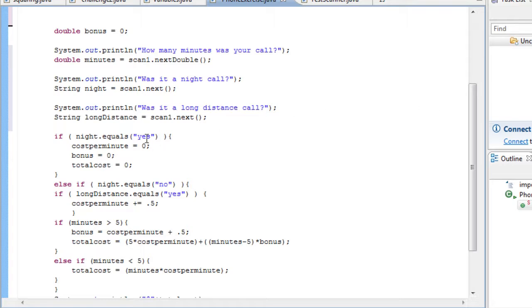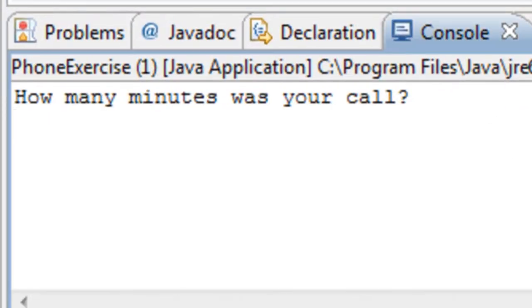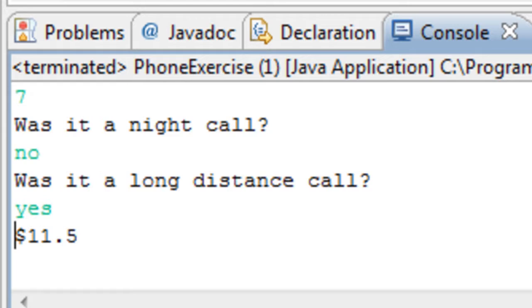So now we can run the program and we can see what happens. How many minutes was your call? I'll write 7. Was it a night call? No. And was it a long distance call? Yes. And now it tells me my total charge was 11.5.